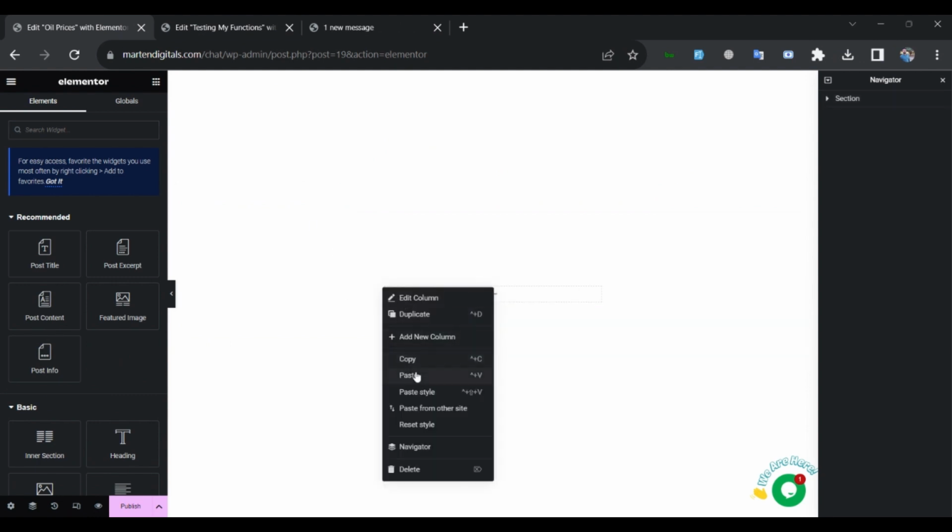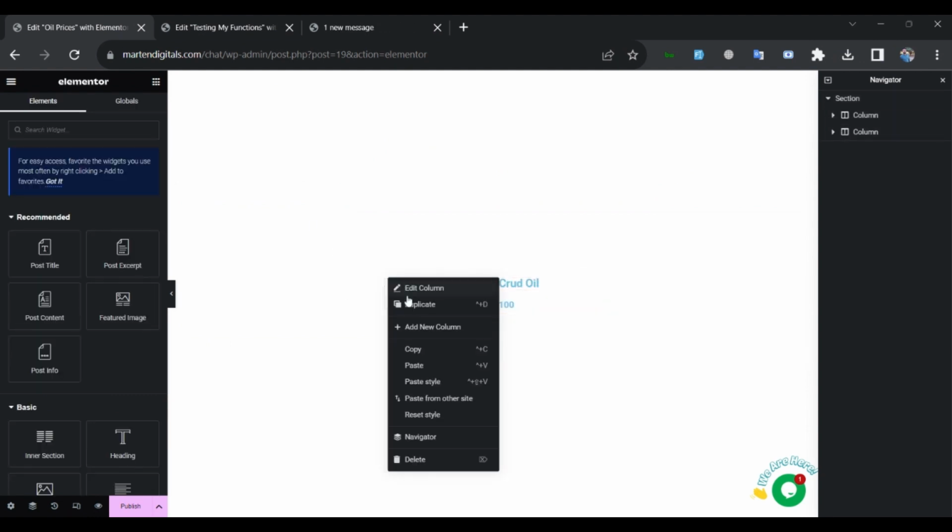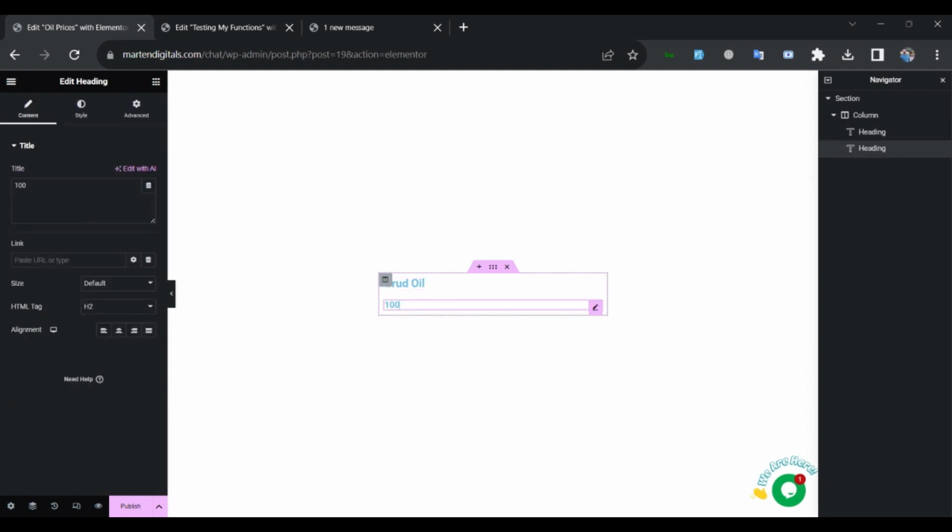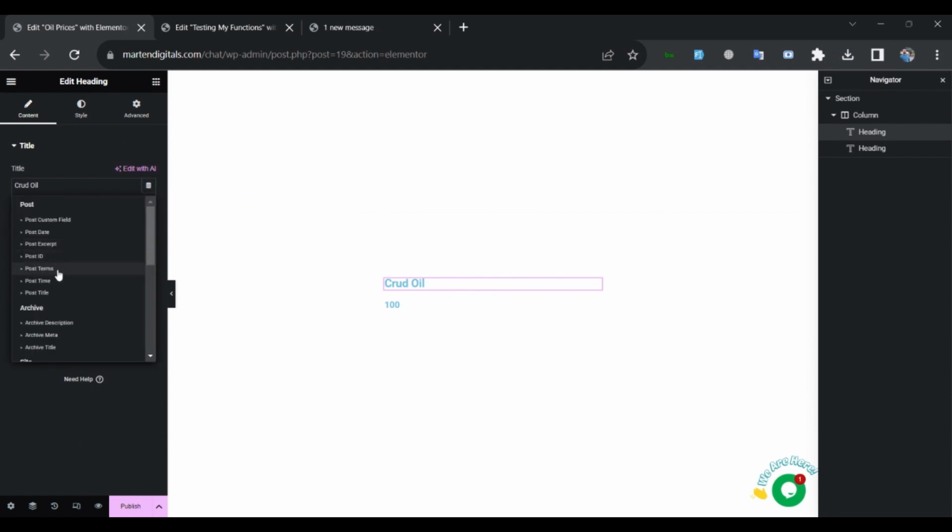You can see the crude oil here, and no need of making 4 columns here because we are just creating the loop item and we are able to call the columns according to our requirements. So here I have made this one and this one. In this option, I am going to add the dynamic tags from my post title.